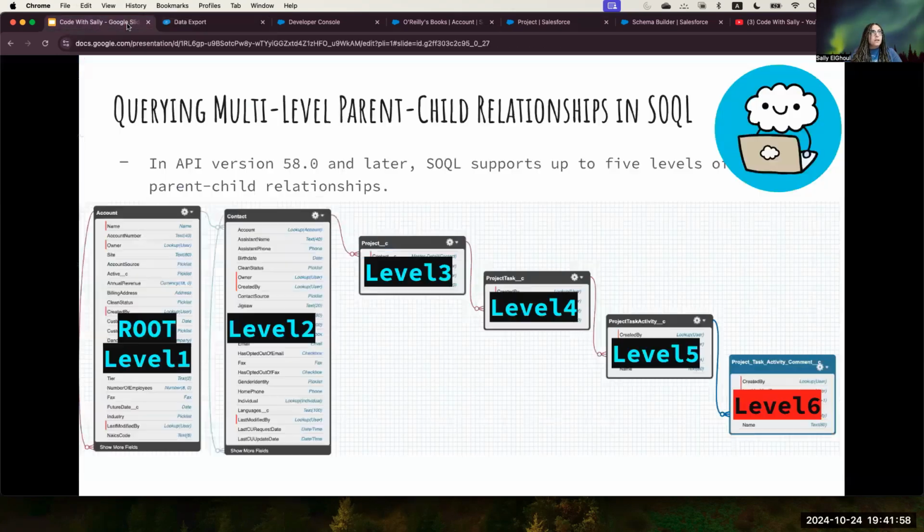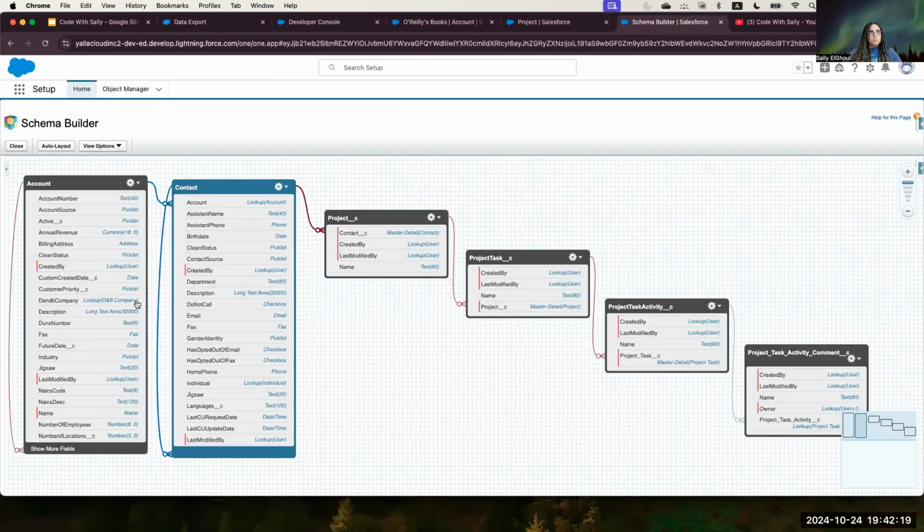Okay. That makes me at level 3. So I have account level 1, contact level 2, project level 3. We want to go until level 6 and see if I can go to level 6 or not. So we want to go to level 4. Level 4, that will be 1, 2, 3. The 4 will be the project task.